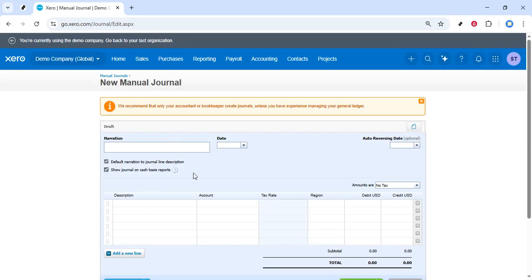At the top, you'll see a field for narration. This is a short explanation or title for the journal, like month-end accrual for utilities, or reclassify expense from office supplies to marketing. Take a moment to write something clear and specific here. Good narration makes life much easier when you or someone else reviews the accounts later, especially during audits or year-end reporting.